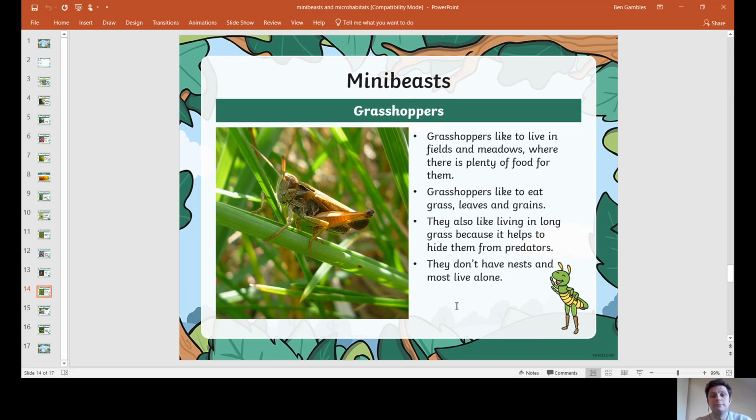Grasshoppers like to live in fields and meadows. They like to eat the grass, the leaves, and the grains that go there. They also like living in the long grass because it helps to hide them from predators. They don't build nests, they just use the grass to keep them safe.